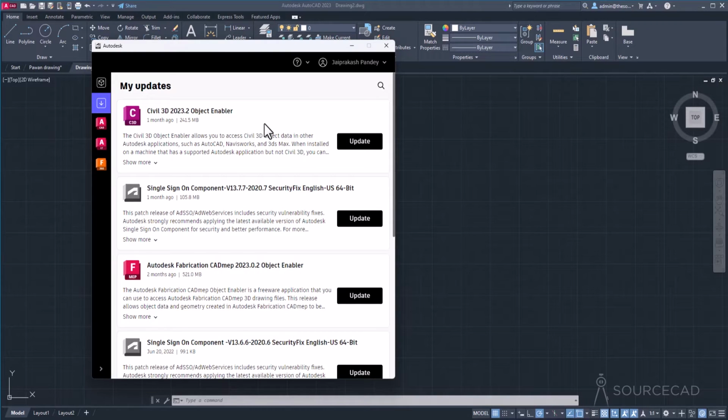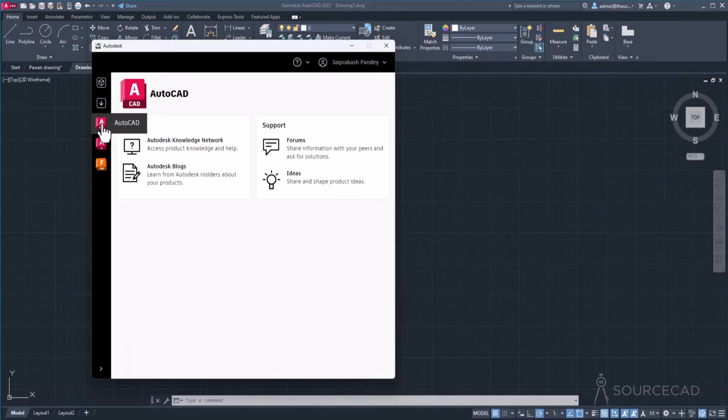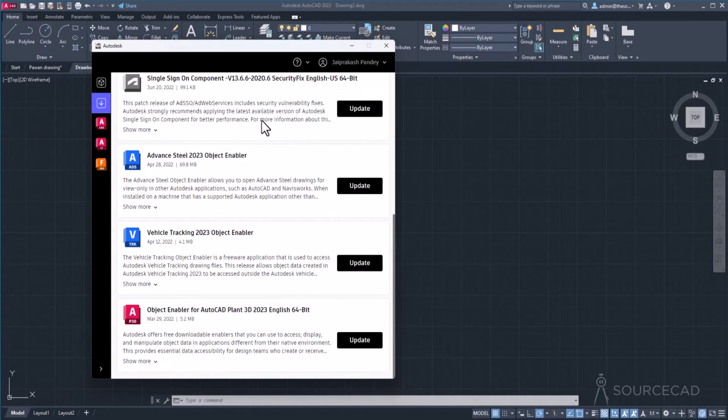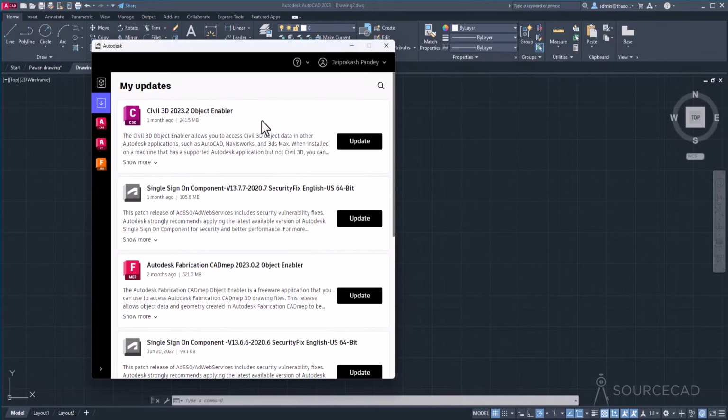If you want updates for a specific software, you can select your software, and it's going to show all the updates and other things related to that specific software. In my case, as you can see, I don't have any pending update for AutoCAD. I usually keep it always up to date. So if in your case you have some sort of update pending, update it from here.